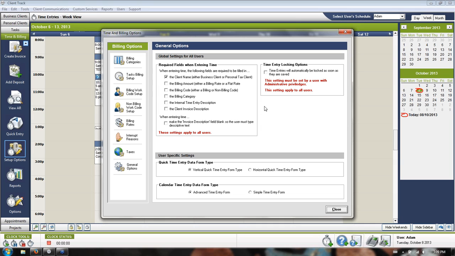And on the right-hand side, this one single checkbox will automatically lock time once it's been saved into the program. This is only something that administrators can change. And basically, if you don't want your people to be able to modify their time once they've saved it to the program, then if you have it automatically locked like this, only administrators can unlock time entries once they have been locked in the system.